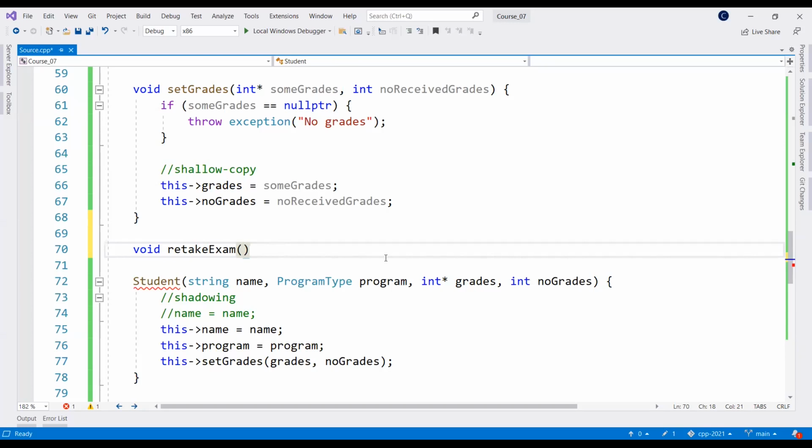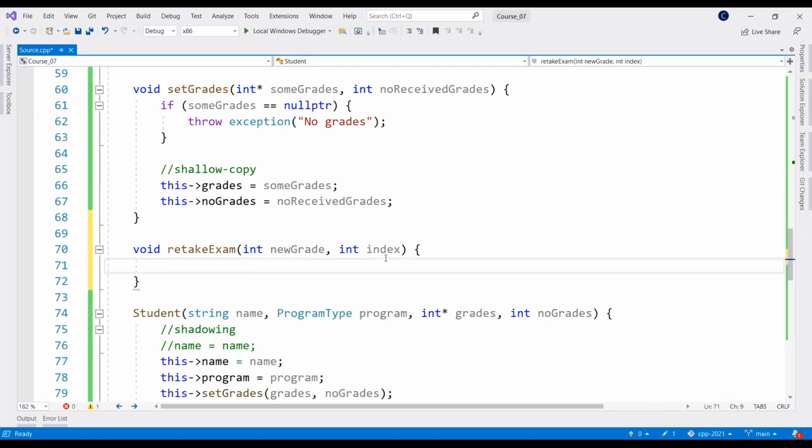So in this case I will say give me the new grade, and I want the index. Okay, so I need the index of the grade that you want to change. So retake exam, let's say. So in this case, I will always validate.